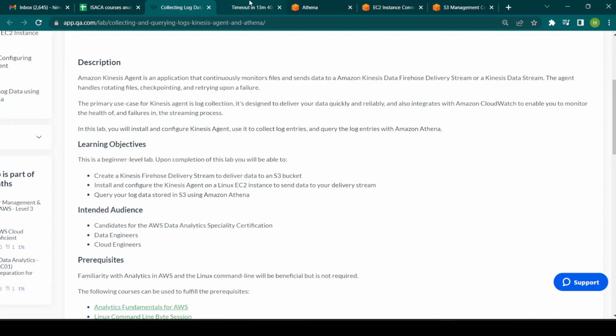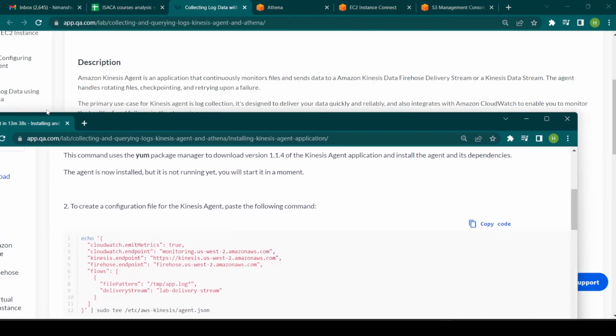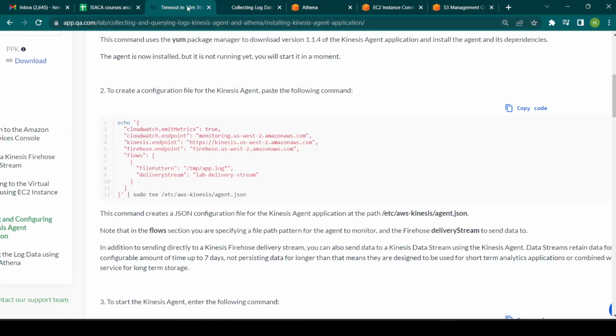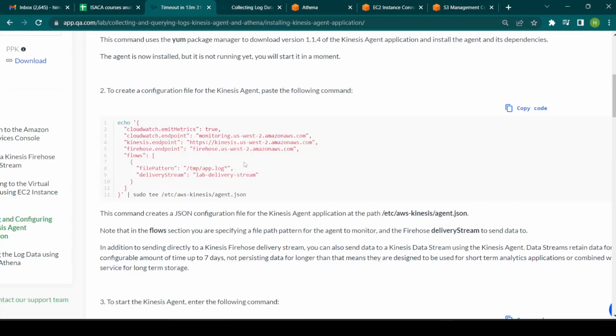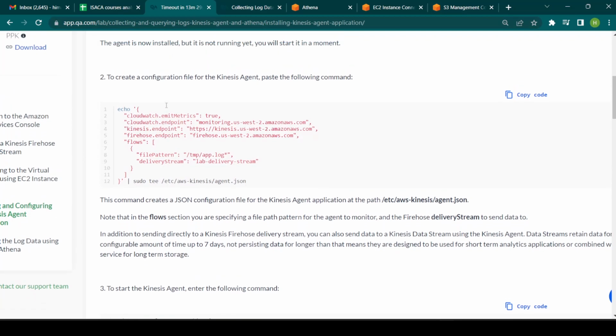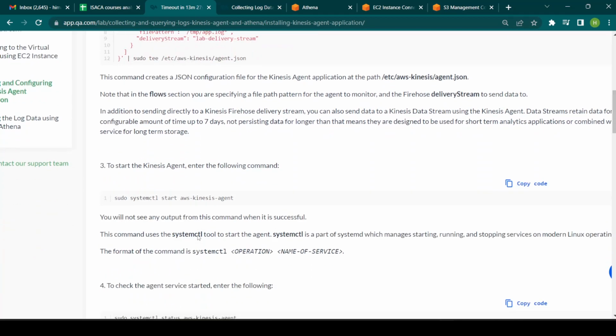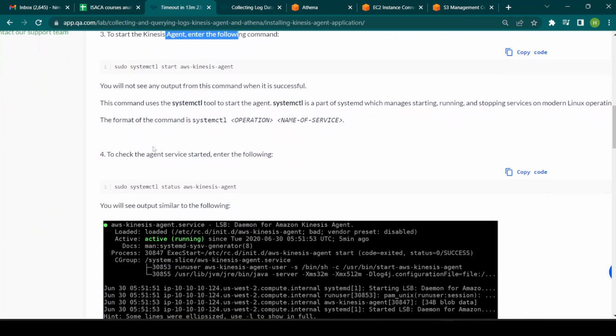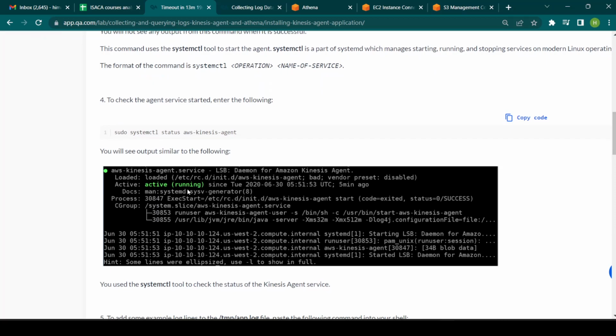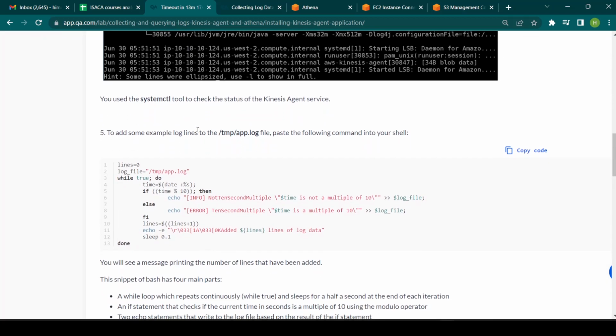We have provided the endpoint here so that it can get familiar with this. So we have provided the endpoint in the path in the Kinesis agent. Then we will start the Kinesis agent. Now the Kinesis agent is started. Then we check whether the agent is active or not, and we get the active running state.